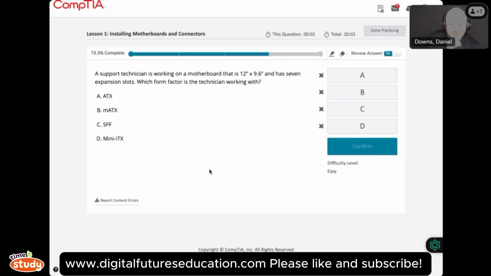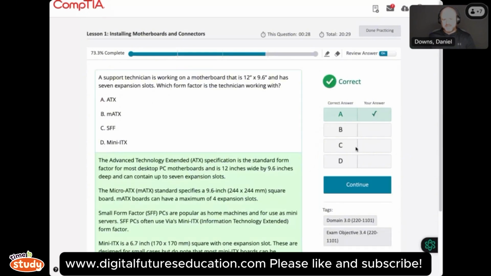All right, we're chugging along. A support technician is working on a motherboard that is 12 by 9.6 inches and has 7 expansion slots. Which form factor is the technician working with? ATX, mATX, FFF, Mini ITX. Do we remember this one? Natalie's chiming in. We're going to go with ATX.